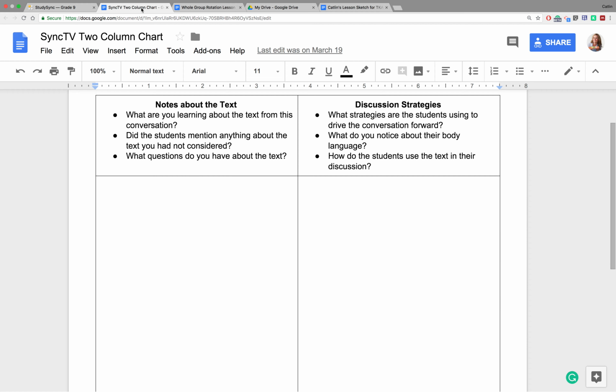Then on the right-hand side, I want them noting any of the discussion strategies that they're seeing the students in the discussion employ that seem to be driving that discussion forward. So are they leaning in? Are they asking follow-up questions? How are they really driving this conversation?